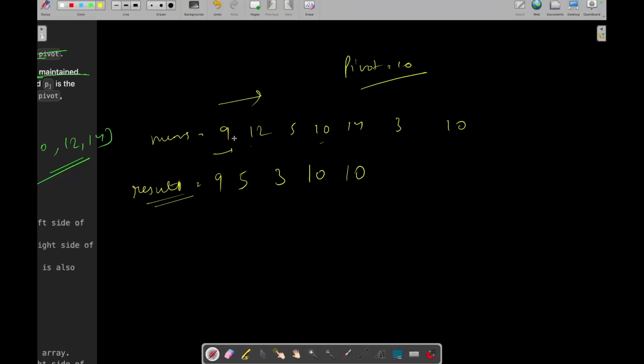Now we will do one more iteration to check for the elements which are greater than pivot. So again start iterating in nums from the starting. Check 9, no. 12, yes, 12 is greater than 10, so let's push it. 5, no. 10, no. 14, yes, 14 is greater than 10, so let's push it in our vector. 3, no. 10, no. We have got our result.